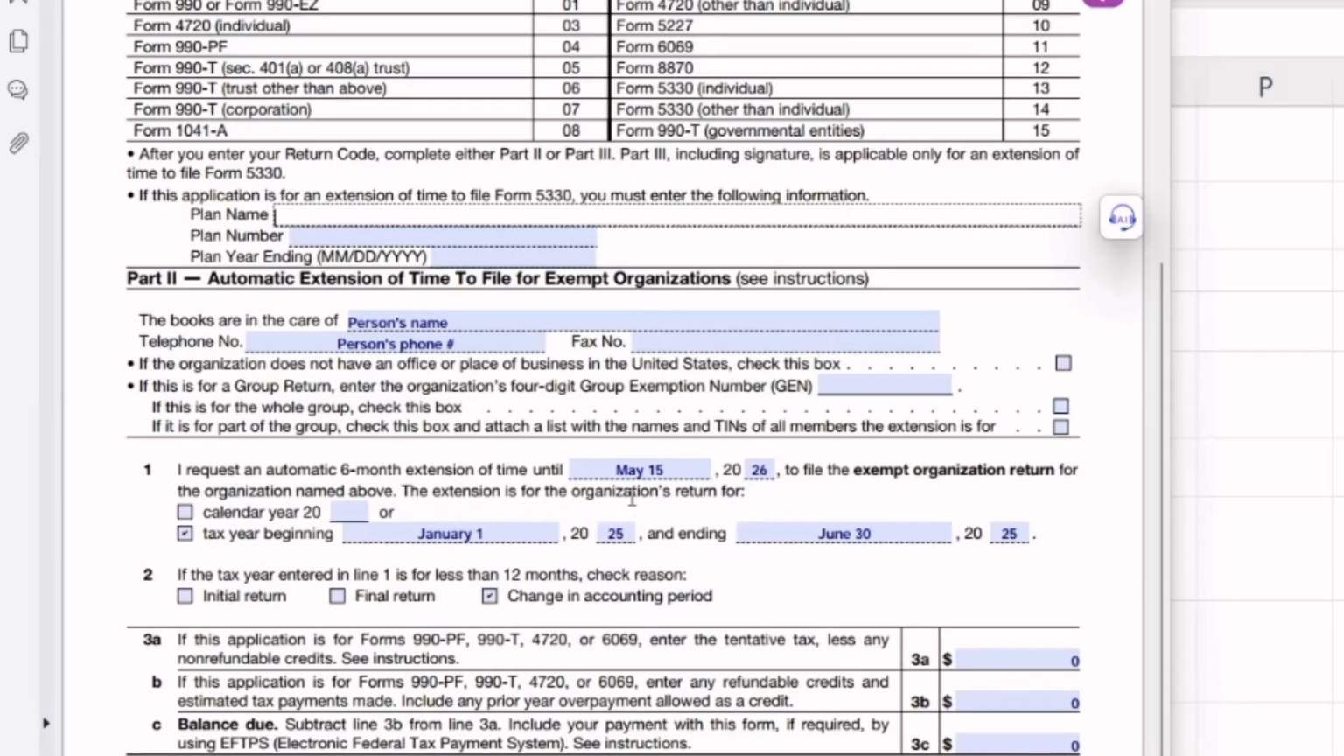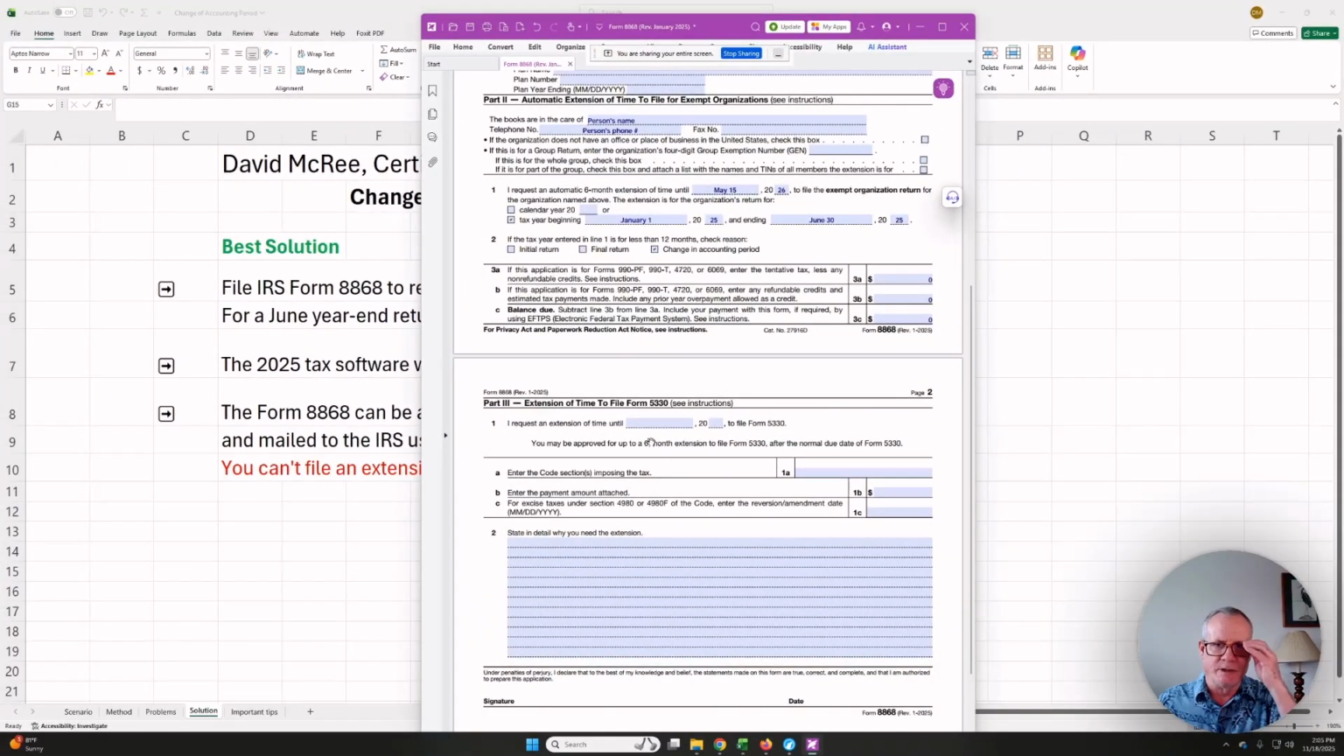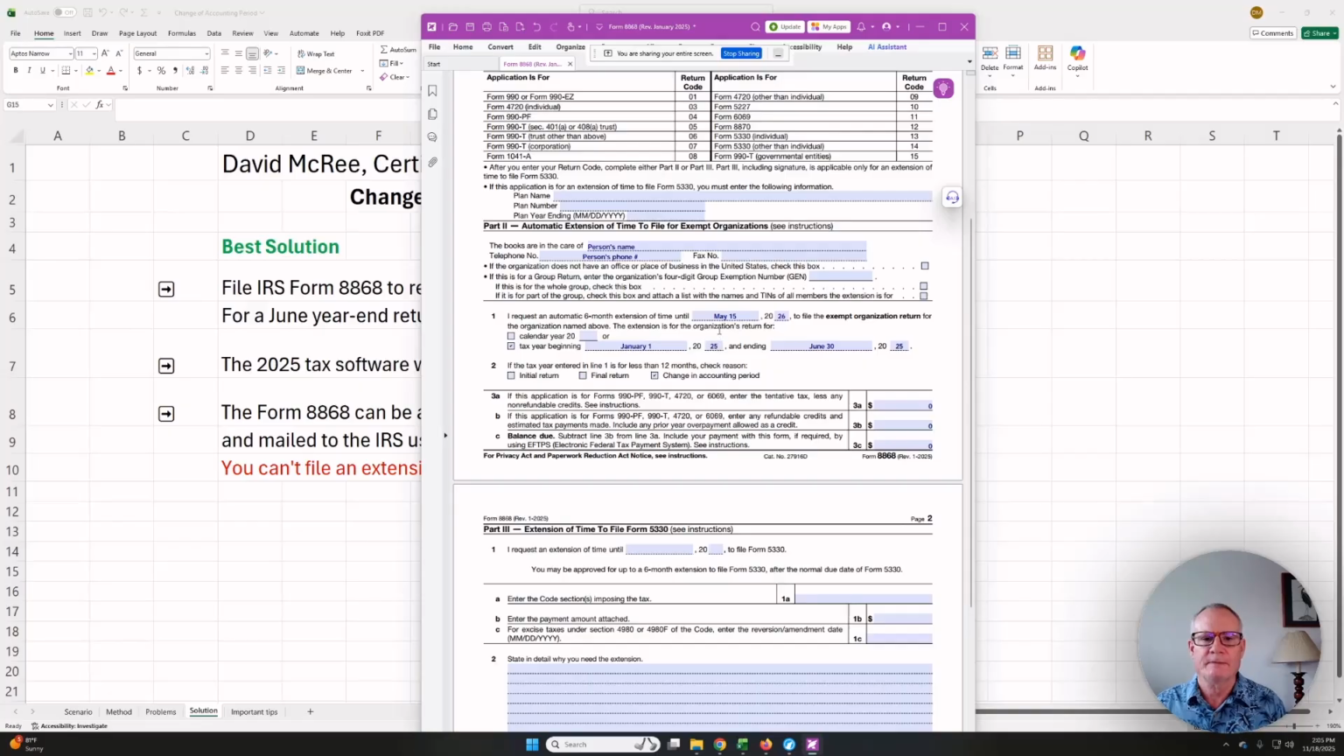This extension is for the organization's return for either the calendar year, which in this case, no, because this is a short year. So you're going to indicate this box, tax year beginning January 1st, 2025 and ending June 30, 2025. So that tells the IRS that this is for less than 12 months. And so line 2 says, if the tax year entered in line 1 is for less than 12 months, tell us why. You're going to click change in accounting period. And then you're going to put zeros in these boxes, and page 2 is not applicable.